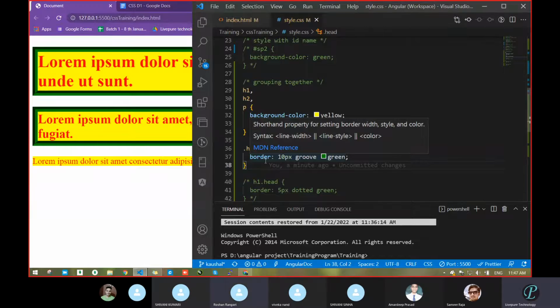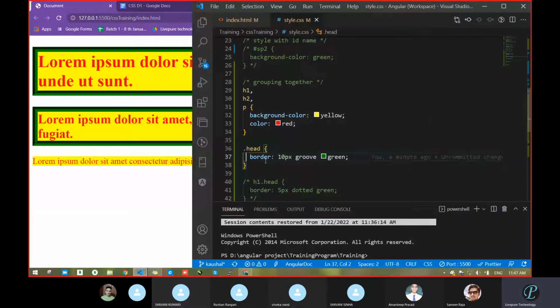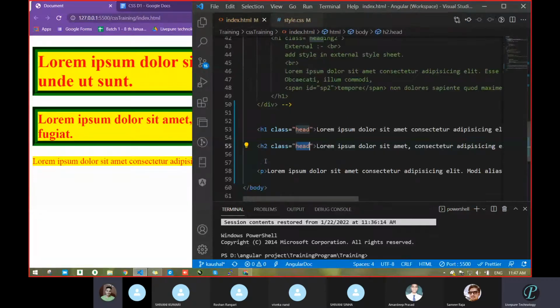But there is another option. We can pass the particular tag. Suppose we have H1 and this head. Correct or not? Correct, sir. This head class is referring to which one? H1 tag. And this head is referring to which one? H2 tag.